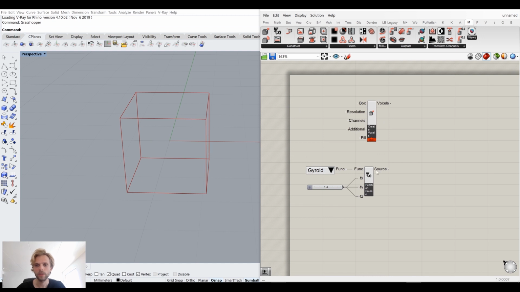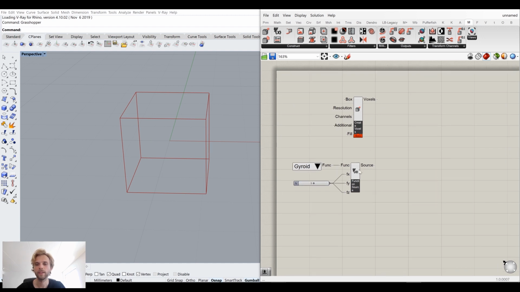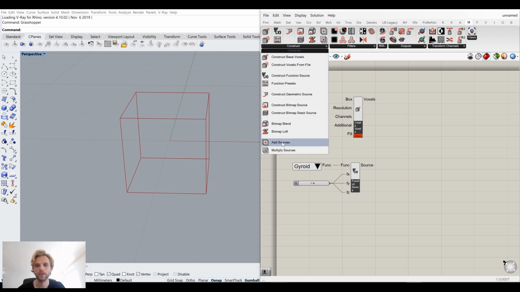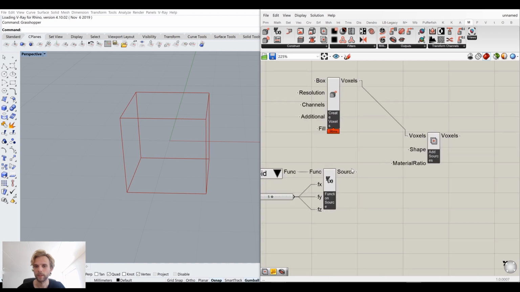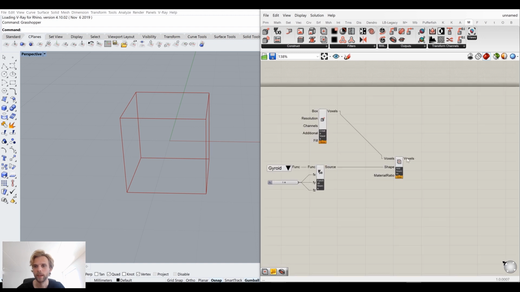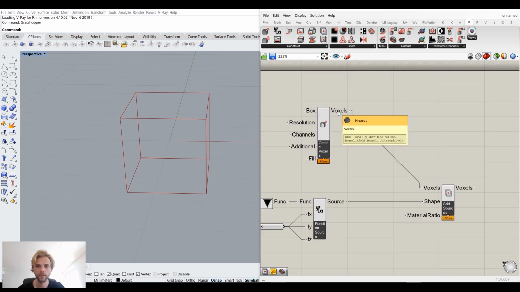Okay, so now we have our voxels, we have our source, so we need to add the values of the source to our voxels. We need to populate those subdivisions with numbers, and I can do that by going to construct and choosing add sources, like that. I'll connect voxels to voxels, and for the channel I'll choose shape. So I'll connect my source to the shape channel because I want to show you how that gyroid is going to look like. And now we have our populated voxels. These guys have numbers in them, these guys only have zeros in them, right?